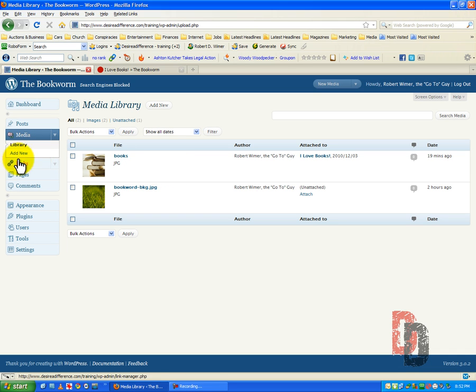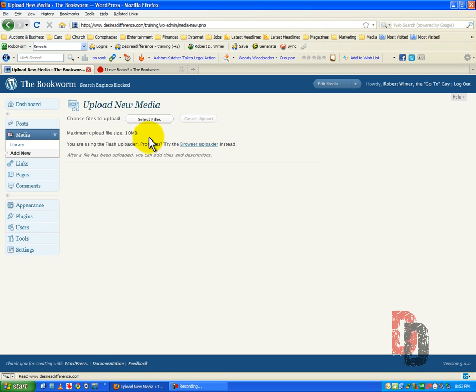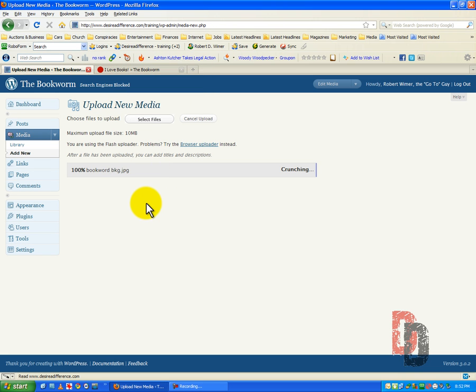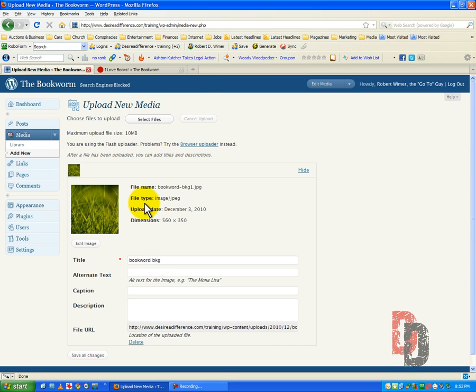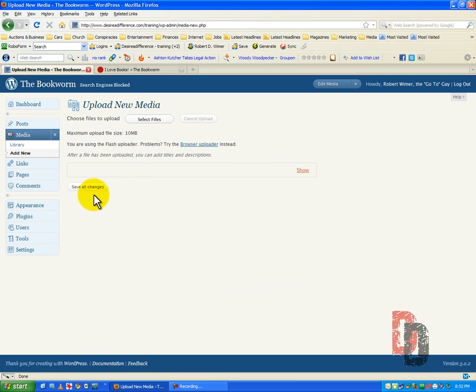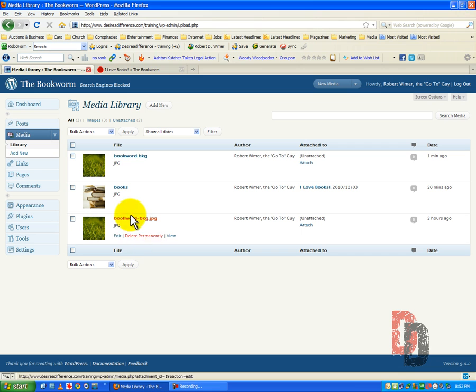All we have to do is click on Add New, and we select files, and we select them from our computer. And we go ahead and upload that, and actually we've already got that. Let's go ahead and hide. We're going to go ahead and save all changes. Now I want to show you what we do just in case we find something just like this.